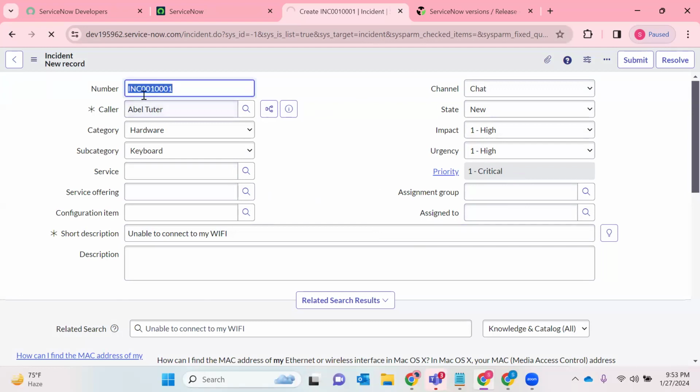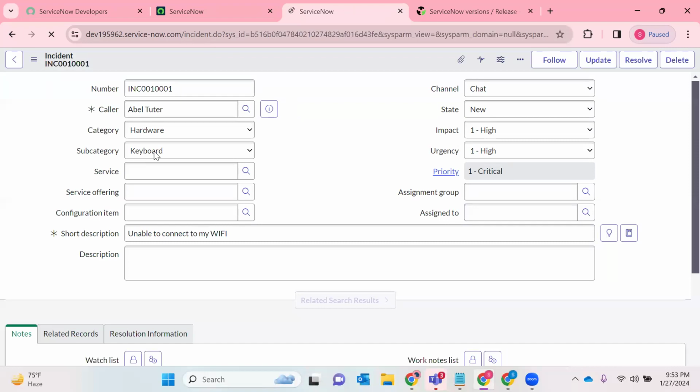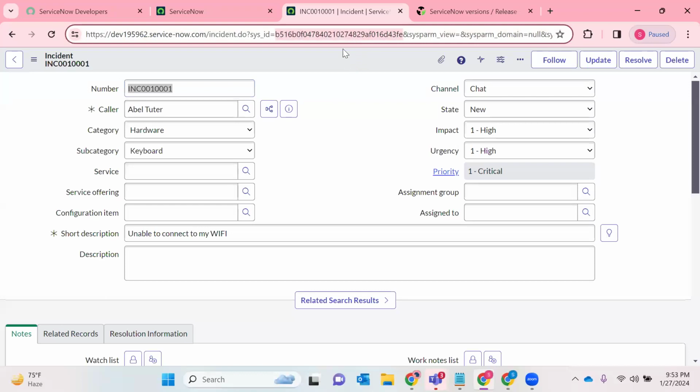So what is this INC? This is the unique numbering. For every table you will find a field called number which will be unique, and apart from that you will have a sys id. This is a system generated id, a 32-bit hexadecimal value which is unique for each case, and for each field you'll also have a sys id, and this sys id helps you to find the unique values or to filter the unique information.